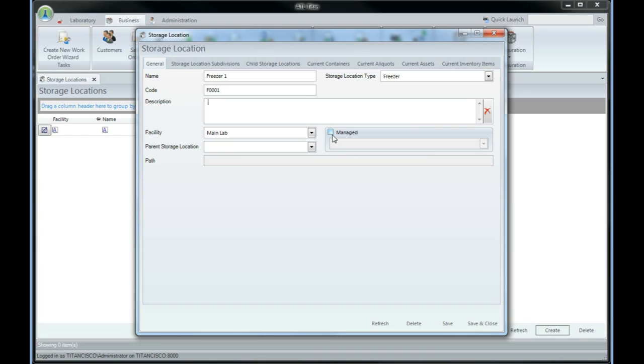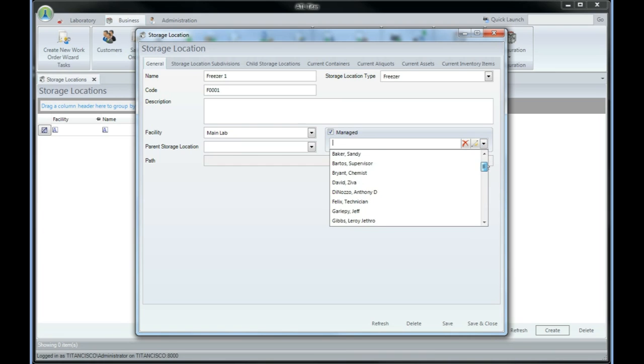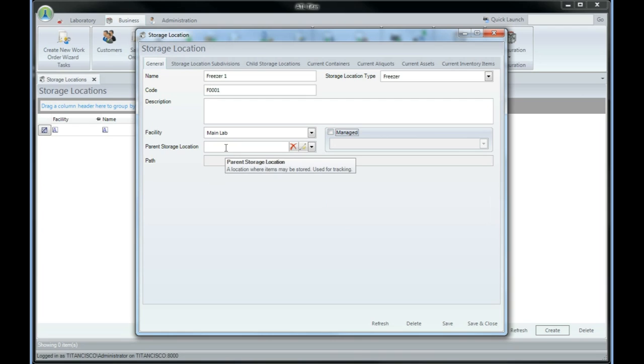You'll notice here too that there's a manage checkbox, and if you check that, you're able to select an existing employee who manages that specific storage location. There's also a parent storage location. This is used when you cascade your storage locations with a parent-child relationship. So for example, a shelf might exist inside of a freezer, so the parent storage location of the shelf would be a freezer, and you'll see that throughout this demo.